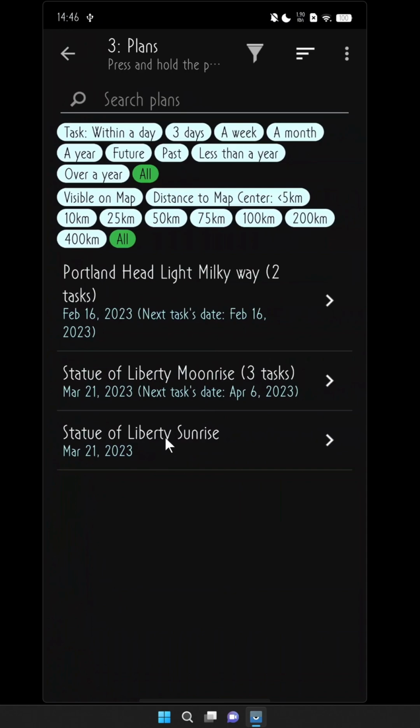While we're on this page, I also want to show you that on the top of the plan list or the task list, you can filter by name or filter by task date. If you want to find out all the tasks within the next 3 days, or a week or a month, you can tap on the filter button to do just that. Here, you can also filter by the location of the task.